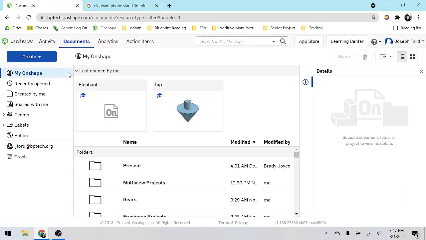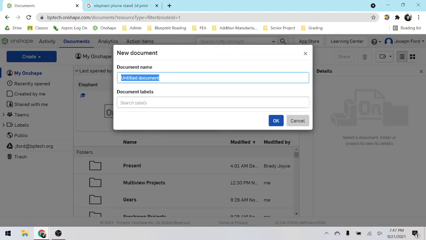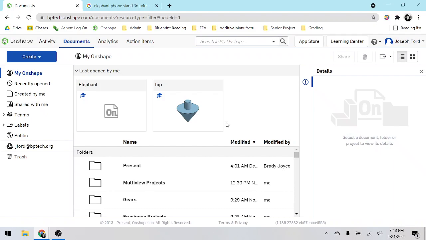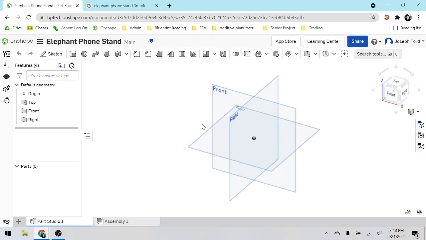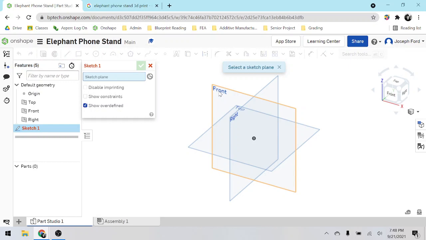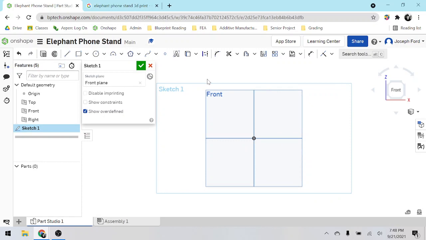So what you can do is go into Documents and then Create. Obviously log into Onshape for this one, and I'll just name it Elephant Phone Stand. Click on OK. And click on Sketch, and we're going to go on the front plane, and then N for normal to, and that gets us right there.